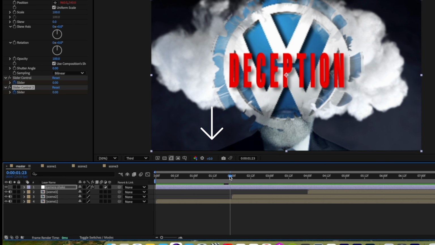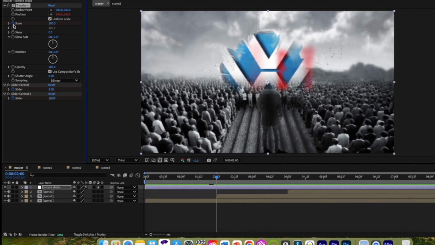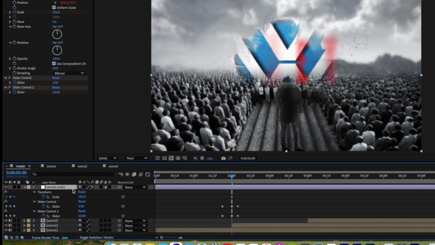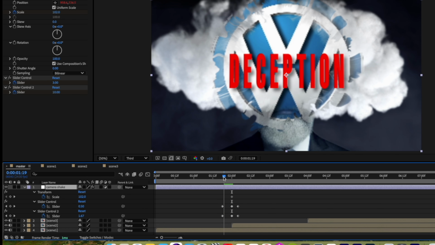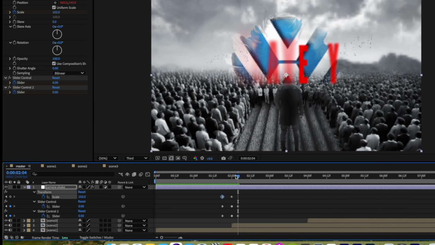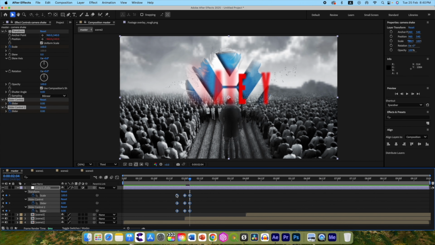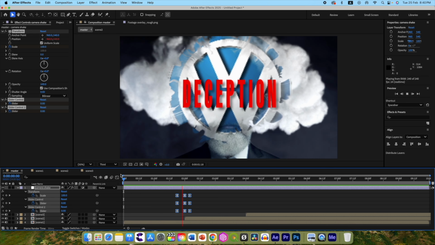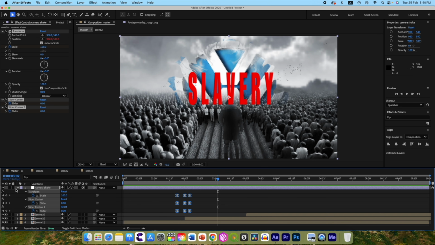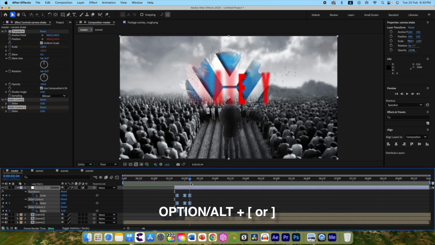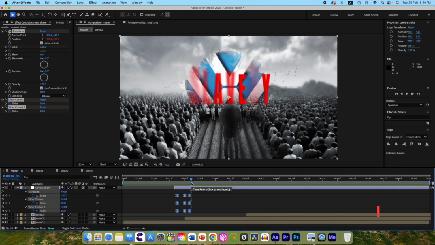What you can do, at the transition point, add keyframes to scale and change it to 110 not 100. Press U to reveal the keyframes. Make it again 100 within the other 2 frames. Select all the keyframes and press F9 to ease and change the graph edit. So it is having this kind of camera shake effect. Now you don't need this much layer, so you can trim it using the shortcut Option or Alt plus this bracket key.